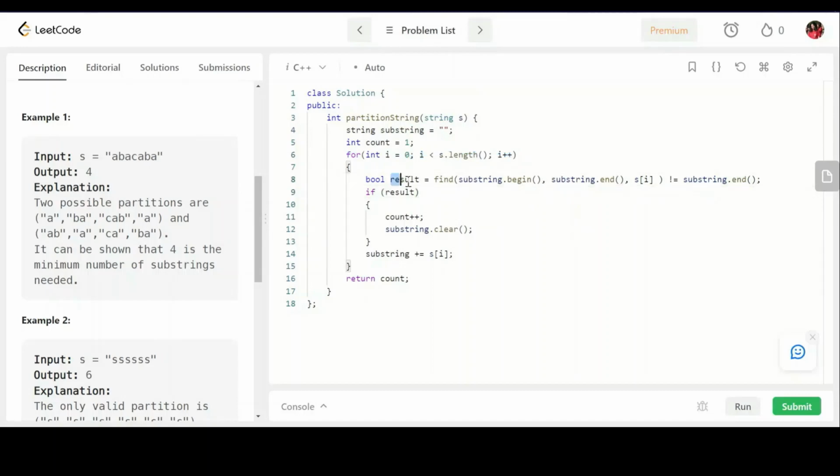Running a loop, taken another variable result in which I will be storing whether a character in string s exists in substring or not. If the result is true, then it means that the character in string s exists in substring. We will increase the count, indicating that we have to start a new string and empty our substring variable. If the result is false, then we will let the character in string s get added in our substring. When the iteration completes, we will return the count.